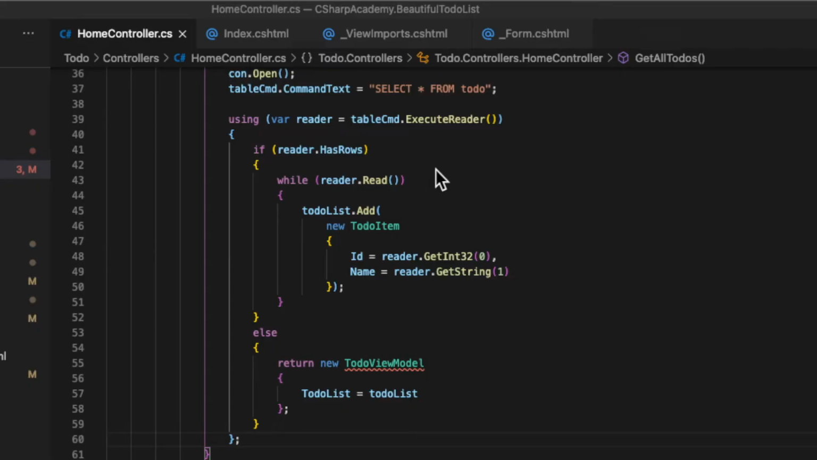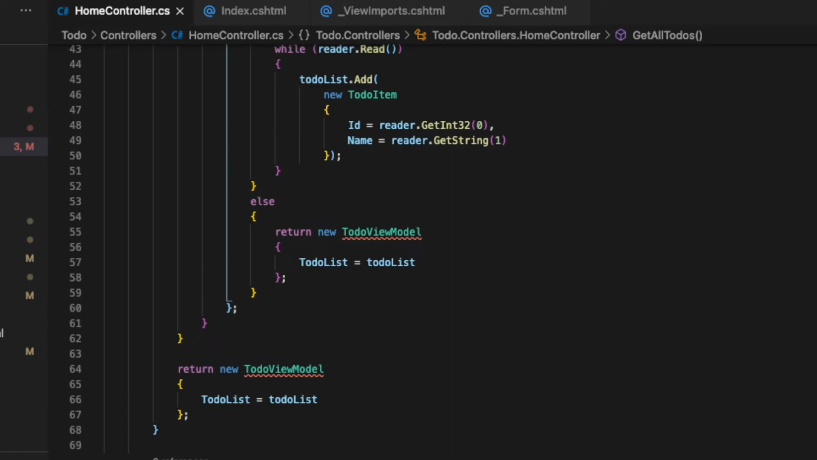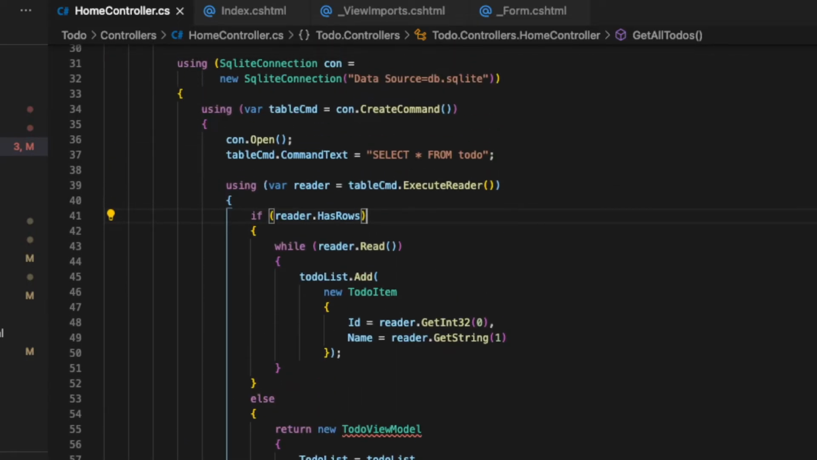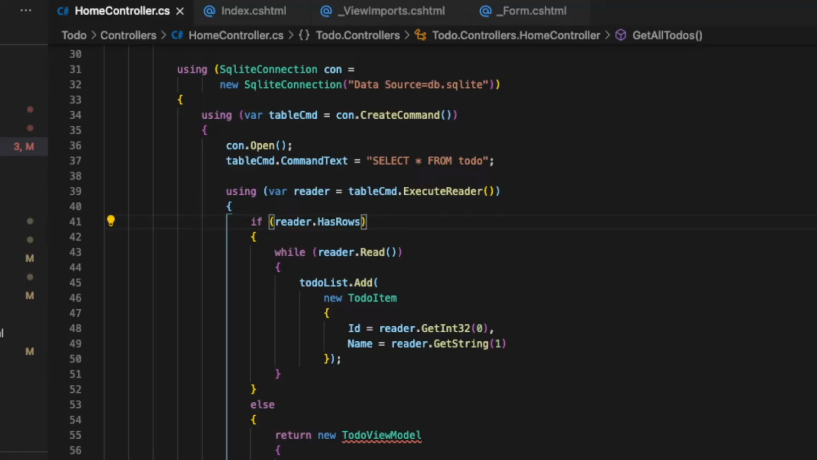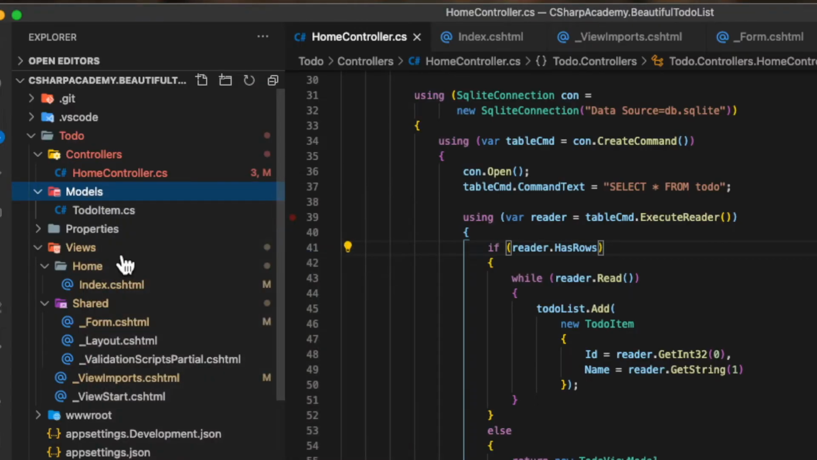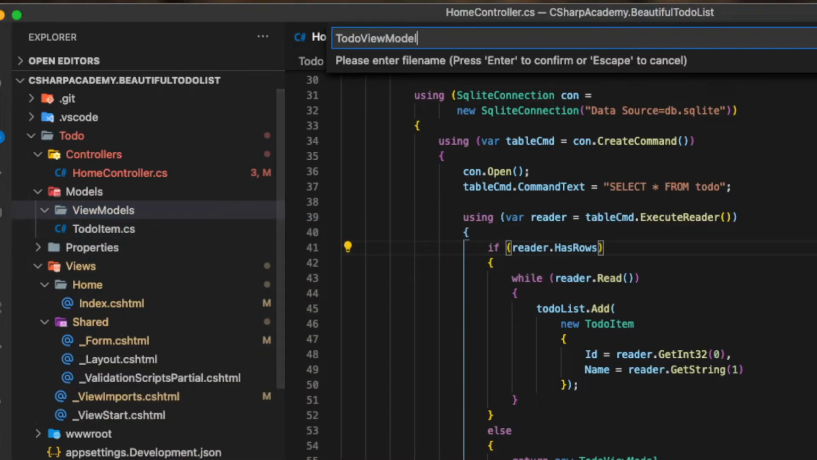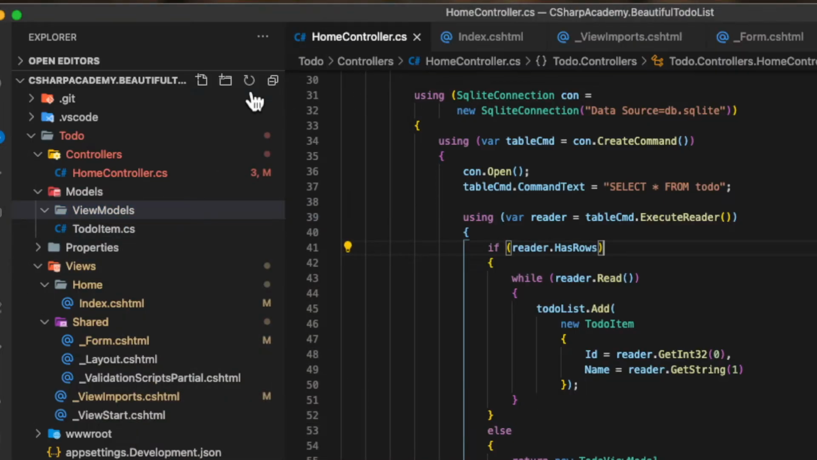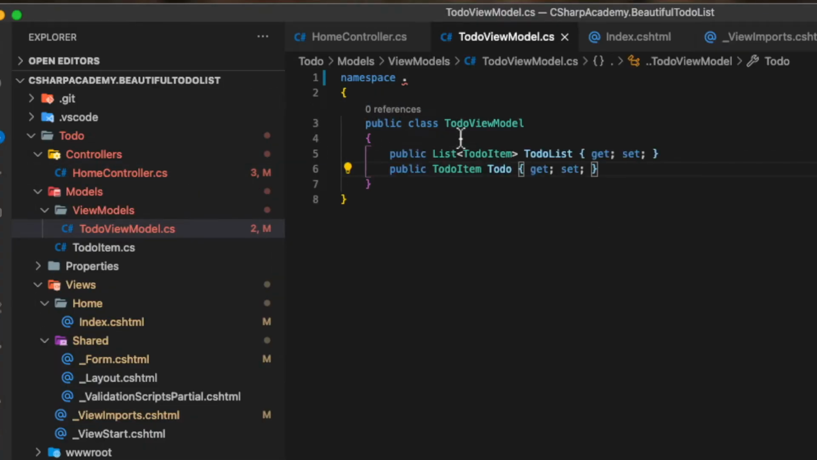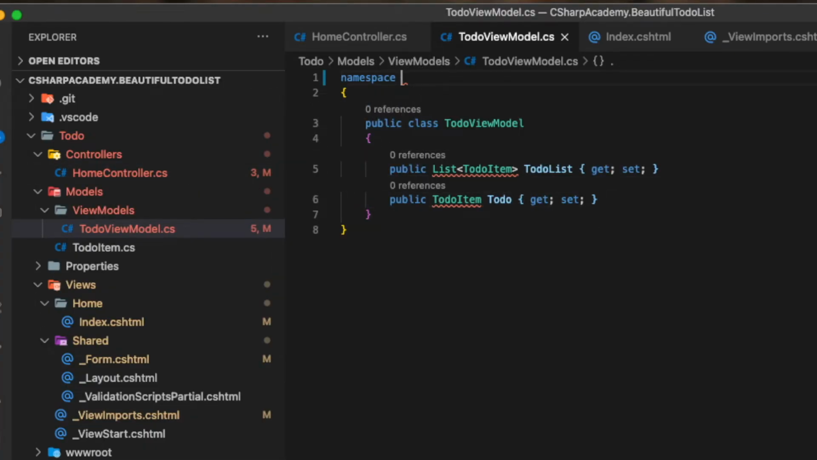And remember, you can always hover over the code that you don't understand. C# does a very good job at explaining what everything does. And don't forget to return a ToDoViewModel with your to-do list. Now let's create our view model. So we're going to create a folder inside the Models folder, and then a new file called ToDoViewModel.cs. Now remember, a view model is exactly what it says. It's a model for the object that you want to bind to your view.